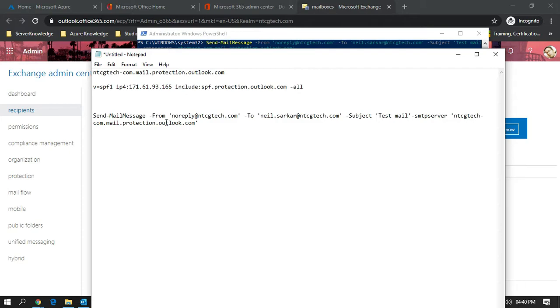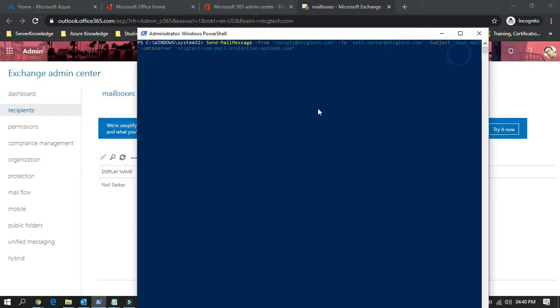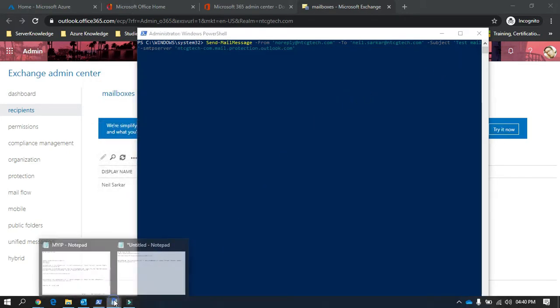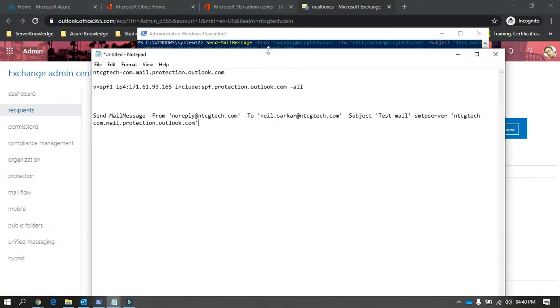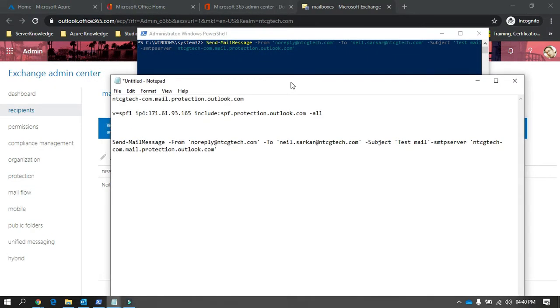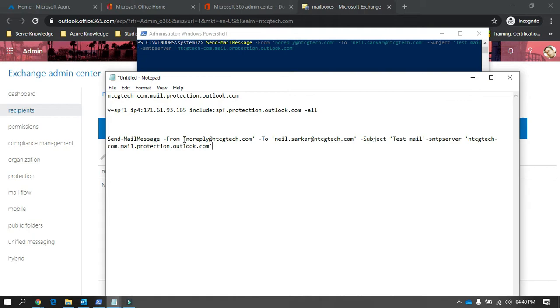Send mail message. So this is basically a PowerShell command which comes inbuilt. You don't have to do anything else. Just make sure that PowerShell is updated, and you would get these cmdlets already available.